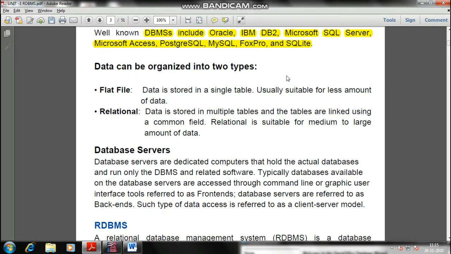So whenever the name database comes to the mind of a normal person, or the database administrator, or the students or the teachers, one thing is very clear, that the data will be saved in tabular form. That means in the form of rows and columns, right? In the form of tables. So flat file is basically data which will be stored in the form of a single table. Only one table is there. I'll show you the example.